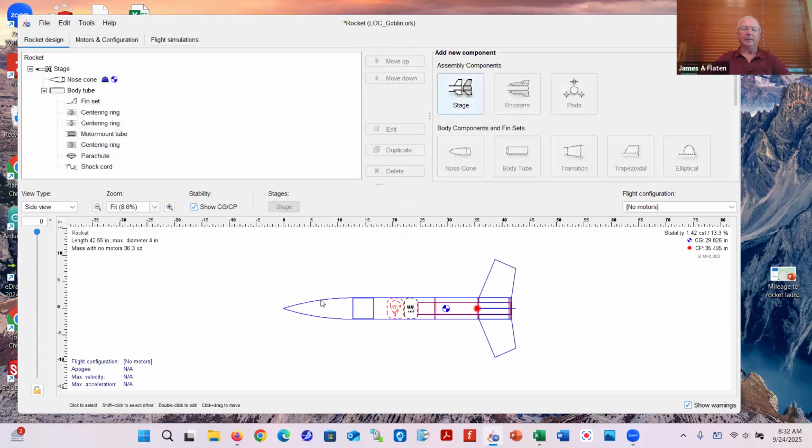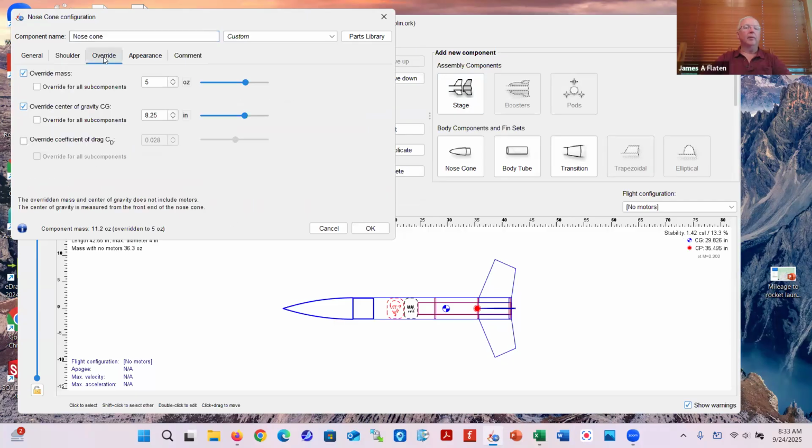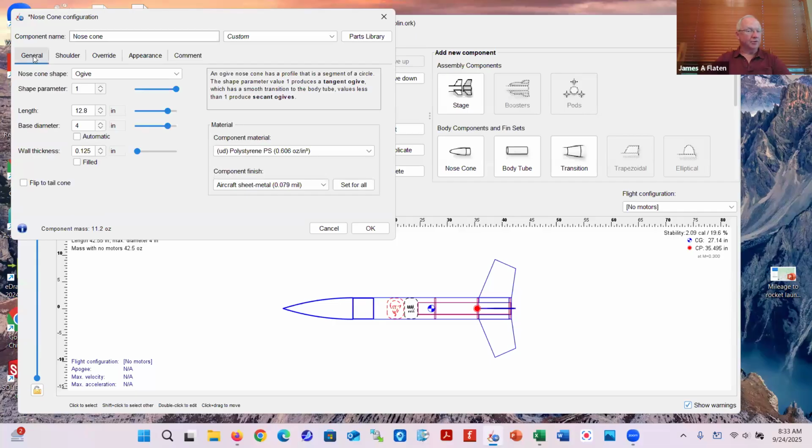Notice down here, I can click on a part and get it to open the edit menu directly. So this happens to be a nose cone. The override is turned on and it claims that this nose cone is 5 ounces. And if I turn that off, it goes up to 11 ounces. So this is a massive difference. One should check whether or not 11 ounces or 5 ounces is more appropriate.